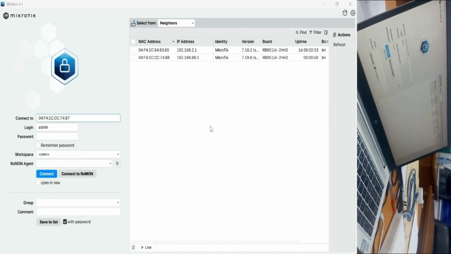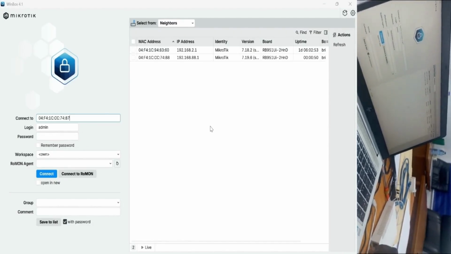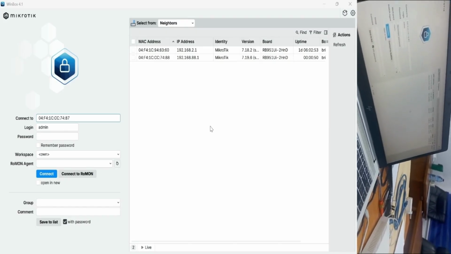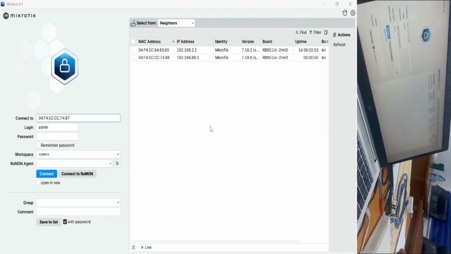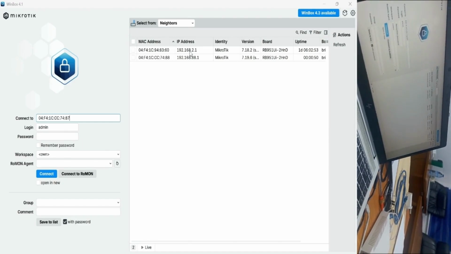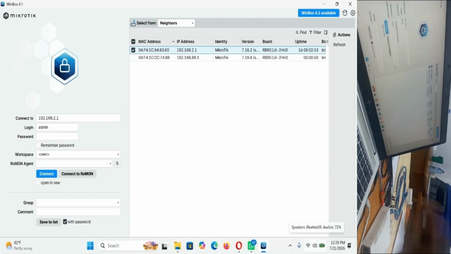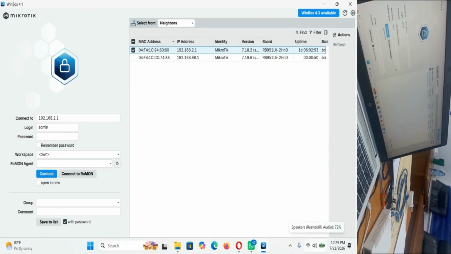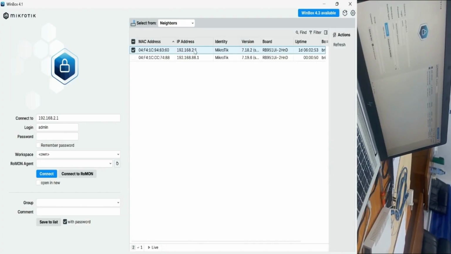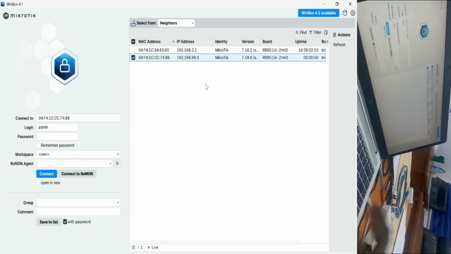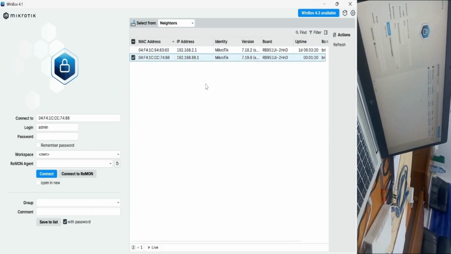Winbox will automatically detect every connected Mikrotik product to your laptop. There are some wireless connections here. The Wi-Fi I'm connected to has some Mikrotik devices in the network environment, so it detects those also. Then this is the one that I connected physically using the cable, which is the second one.